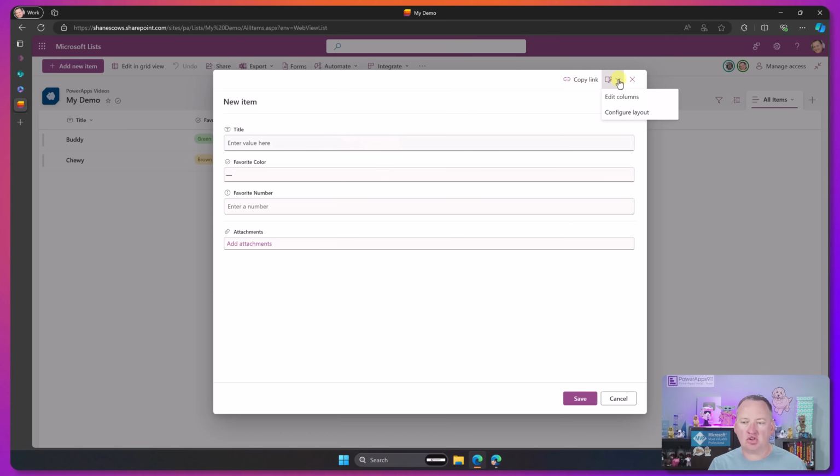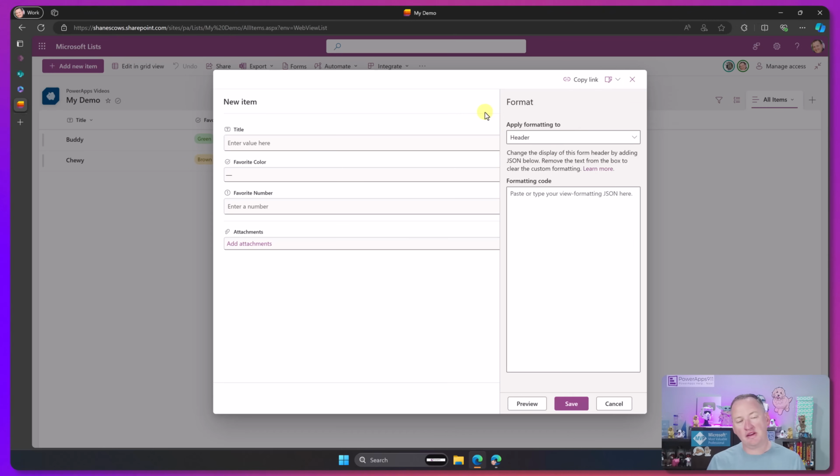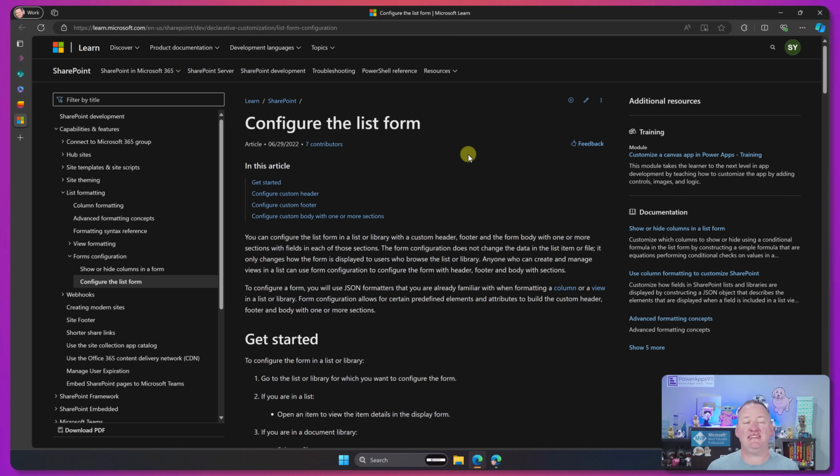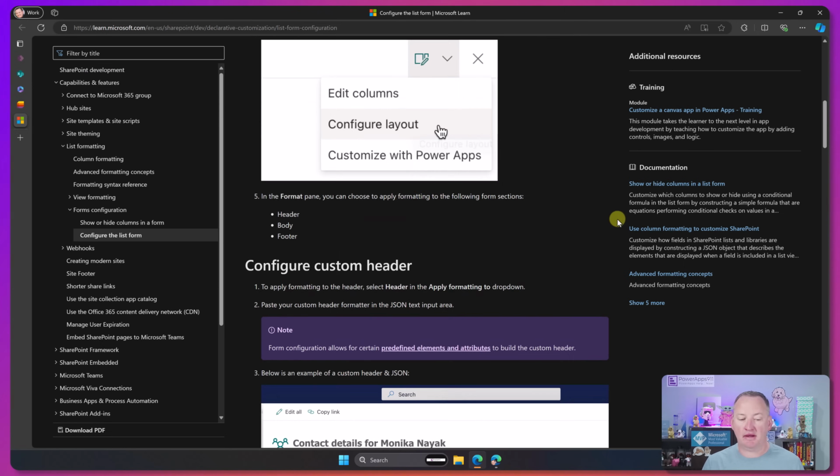But if you go over here and click, one of the options you have is configure layout. So when you do this is another oddity. You can use JSON to make things look different. You know what we're gonna do? We're just gonna click this Learn More button. I don't want to teach this to you. I want you to show it's possible. You can go learn about it later if you want. And here they kind of explain how this works.